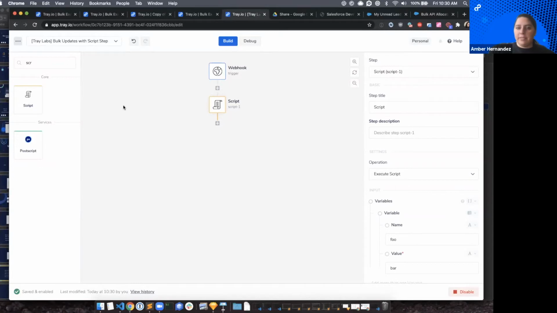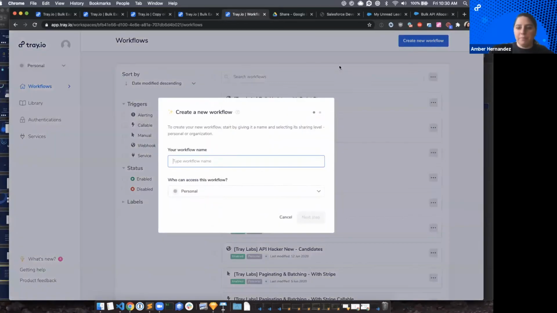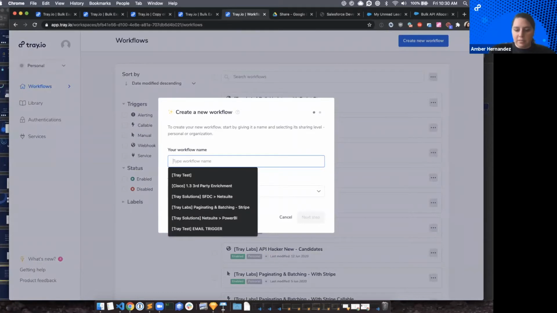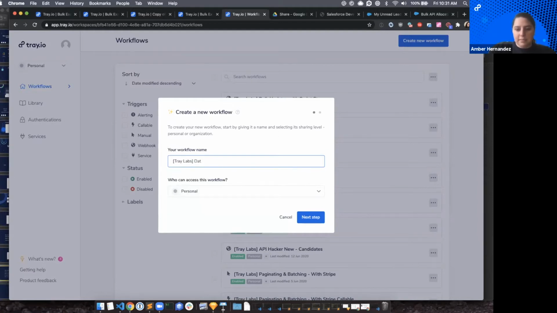Now we need to be able to send data to this workflow. To do that, go back to your dashboard. In the top right corner, there's an X. Go ahead and click that. And then we're going to click create another workflow. This is going to be our little helper workflow that's going to simulate that data being passed in from some other service, so we don't need to add additional services. We're just going to simulate that through another workflow. So here I'm going to call this Trey Labs, and I'm going to do this as data helper.